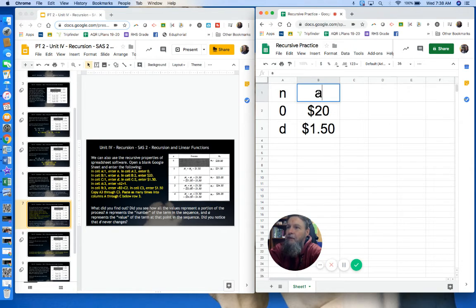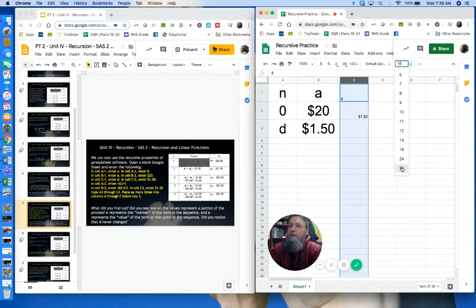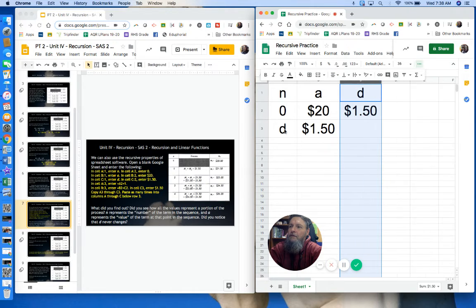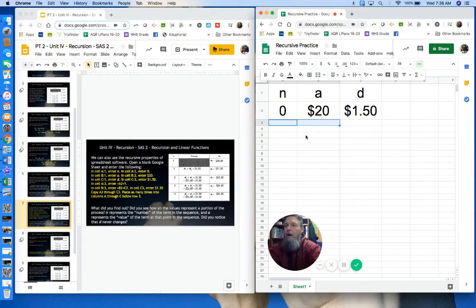In B2, we're going to put $20. In C1, we're going to put D. And in C2, we're going to put $1.50. All right, let's fix this real quick. This will be 36 again. And we're going to change it to be centered, and go ahead and move it where it fits. And these will clear. All right, now that's what it told us to do. I was not following directions.